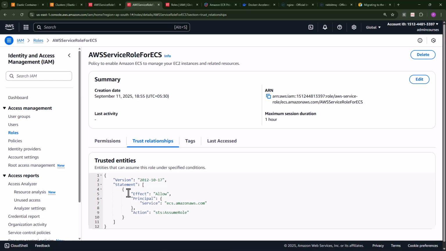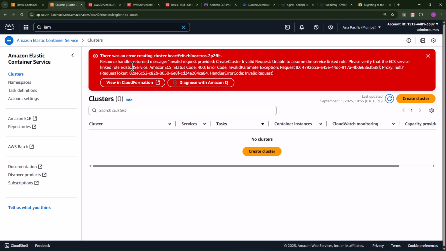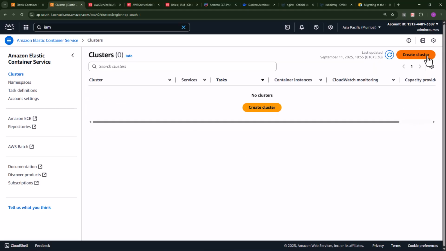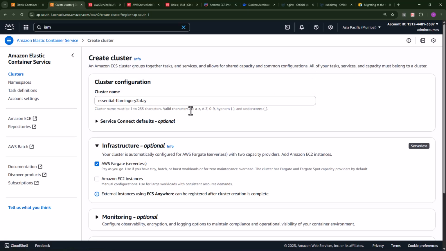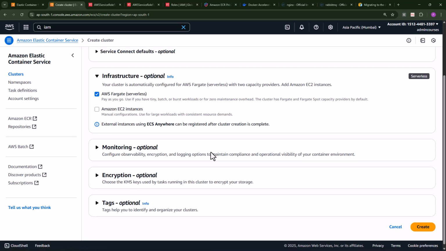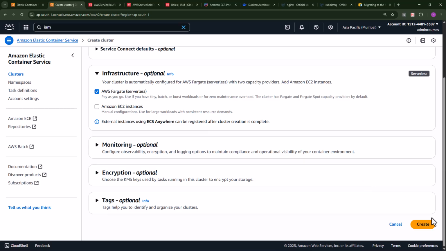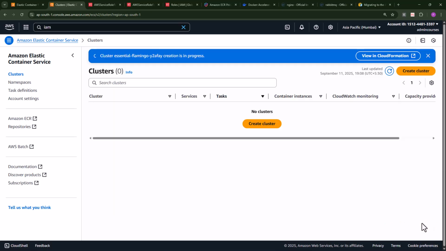Under trust relationship, you should see that this role exists. Now the problem is we are still getting this error that we saw. Ideally, it should not have happened, but let me try this again. Let me try creating the cluster again. It could be possible that there might be some sort of cache, and it did not allow me to create. So I'll again try creating this. I'll make sure AWS Fargate is selected, I'll say create, and let us wait for a while.